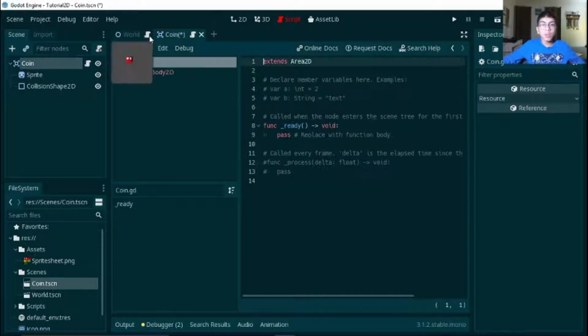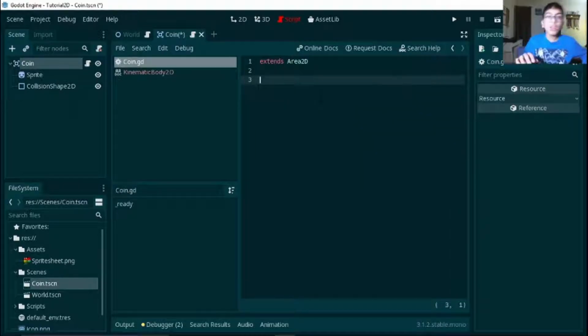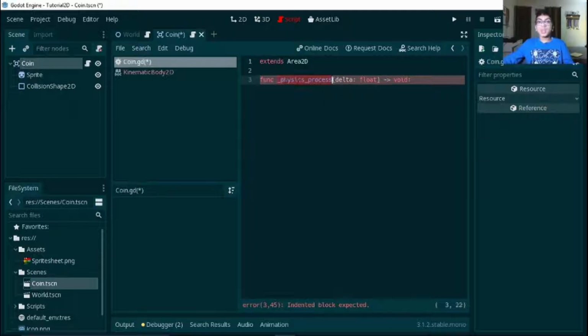I can close the player script. You don't need that anymore. So now, I already explained what all this stuff does in the last video, so I'm not going to be doing a lot of explaining on extends Area2D and on this next line, physics process. I've already explained this in the last video. Physics process is executed, or it runs 60 times a second.